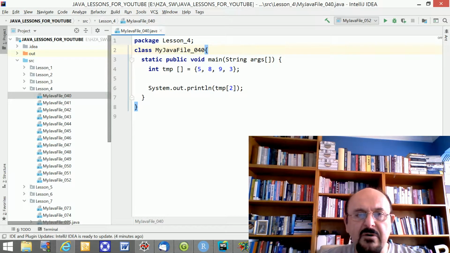Here I'd like to give you an example of a list. I define a list, here tmp, temporary list, and its members are 5, 8, 9 and 3, and I simply would like to print out tmp with index 2. Just how to count this, starting from 0: 0, 1, 2, 3.